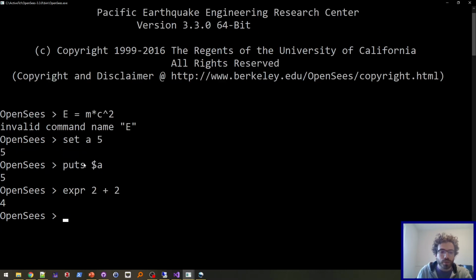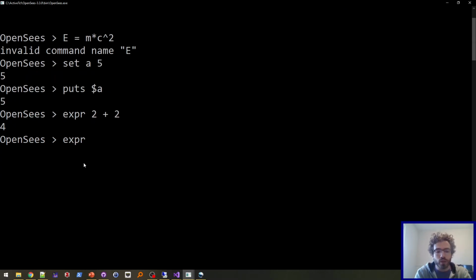I can do expr 2 + $a, and then it'll substitute in a. Additionally, you can also have it be braced. So you can do expr {2 + $a}, and it'll do the same thing. The difference between these two is that without bracing the expression, it actually does double substitution. And this can be handy sometimes.